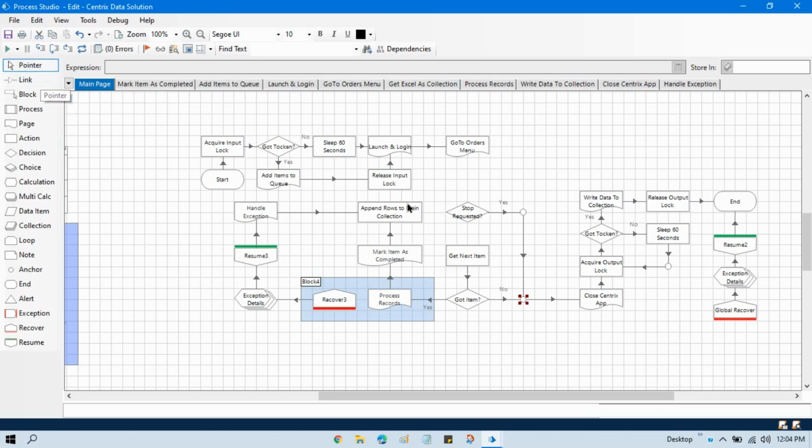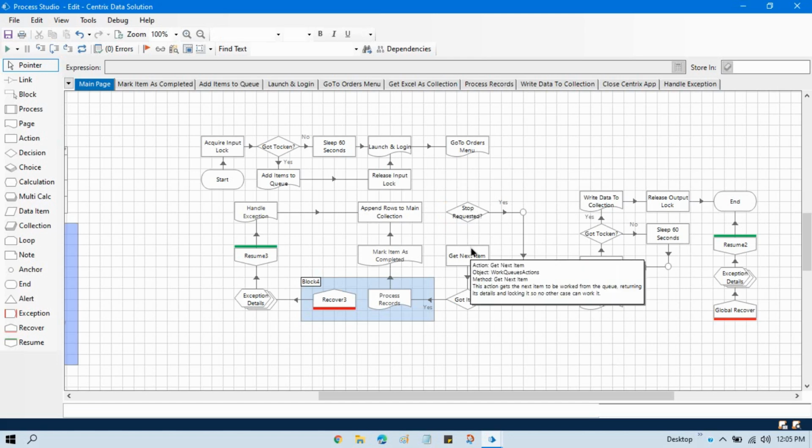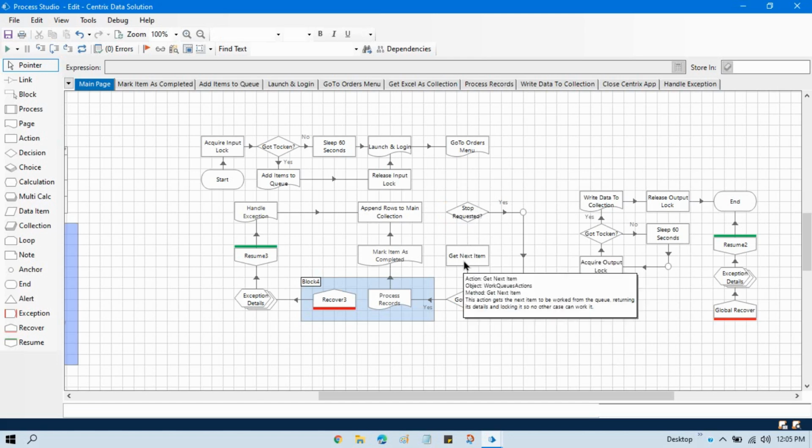It means if stop requested is yes, then I need to close the application, acquire the lock, and write the data whatever it has completed first, then release the lock and close that, right? So this will close the process safely. It will just end the process, close the application, everything. Now if stop requested is no, it means false, then we need to get next item.